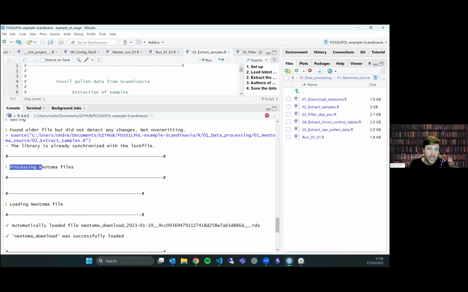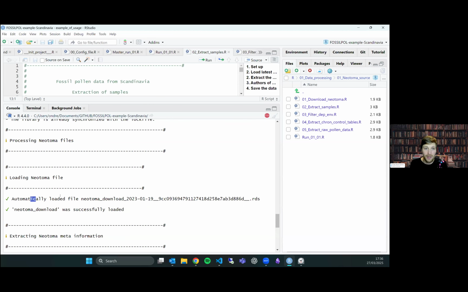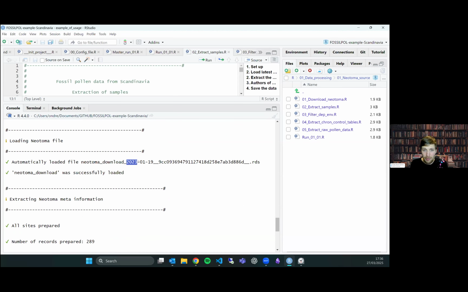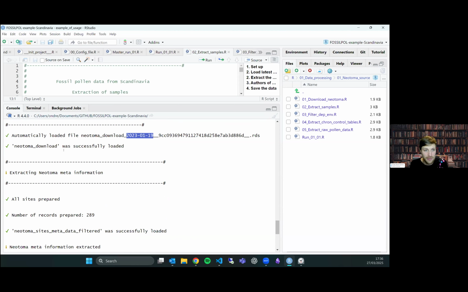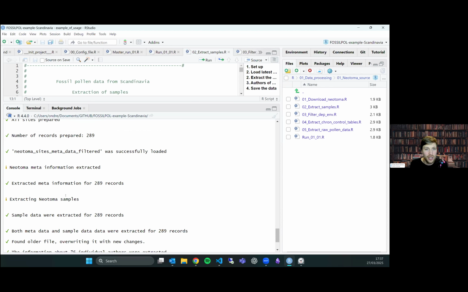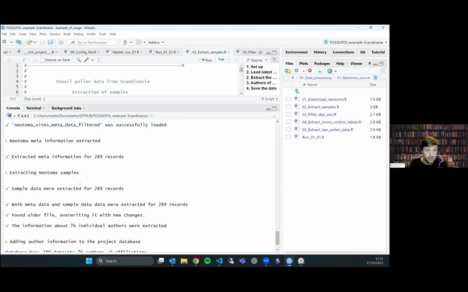So right now I have a main header which is saying I'm processing Neotoma files. So the downloaded files, I'm loading the file. It will automatically load the Neotoma from 2023, June 19, 2023, which is the time when I was creating this example from Scandinavia. Successfully loaded. Now extracting Neotoma meta information. It checked that everything is prepared. It counted that there were 289 records at this stage of the workflow, right? It extracted some meta information. It extracted the individual samples, and it checked that both meta and samples are extracted for all of the records.